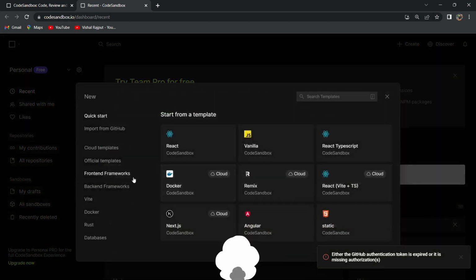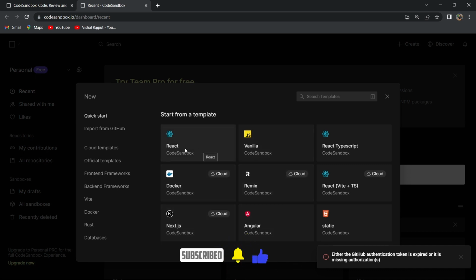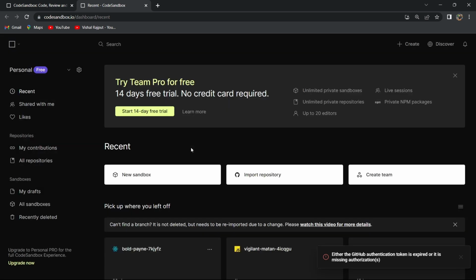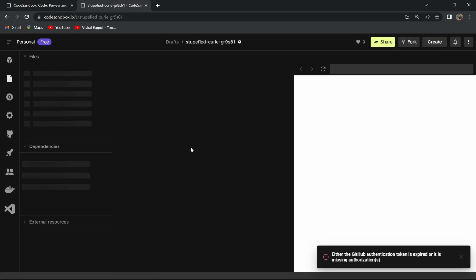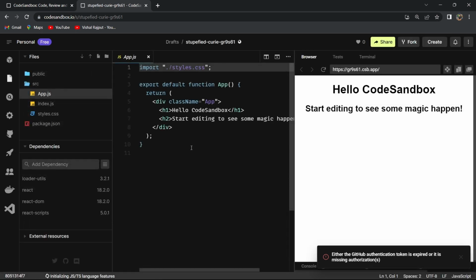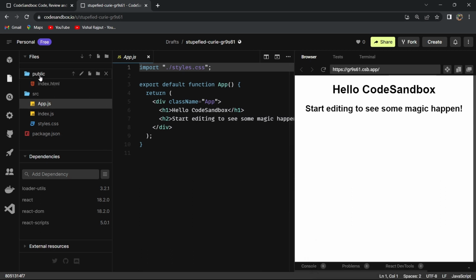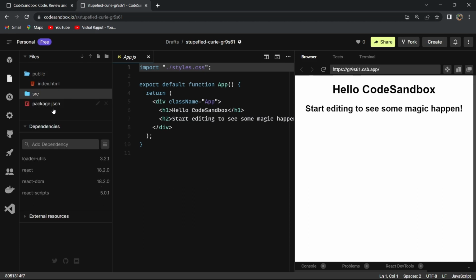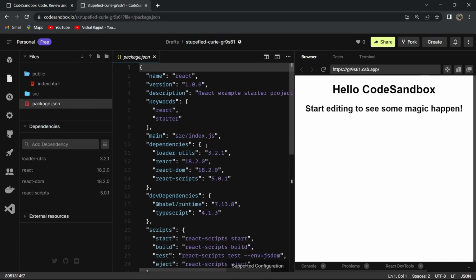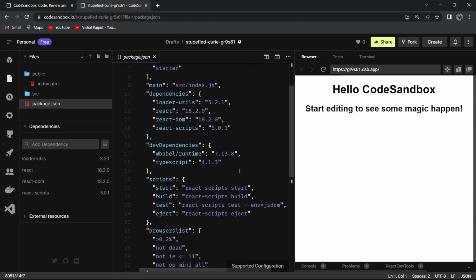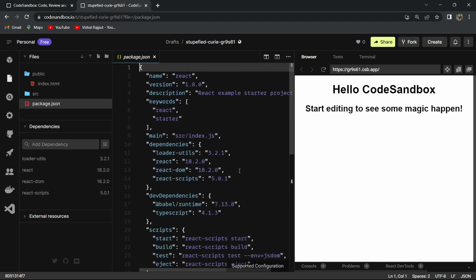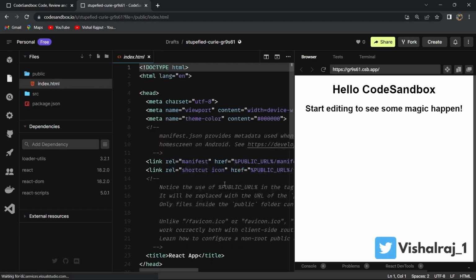You click on the new sandbox and we will have so many templates. We will start with the simple React. If you click on this, your React setup is ready. Now let's understand, don't be overwhelmed by this. We have a public folder, a source folder, and this package.json file. In the package.json file, you have all the packages that you are going to use. In the public folder, we have an index.html file.